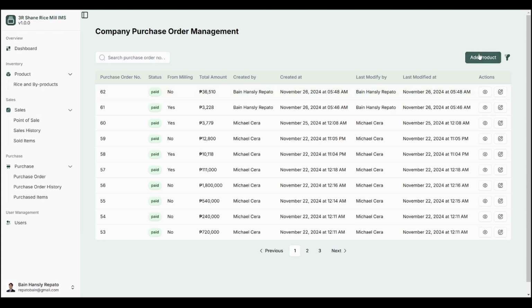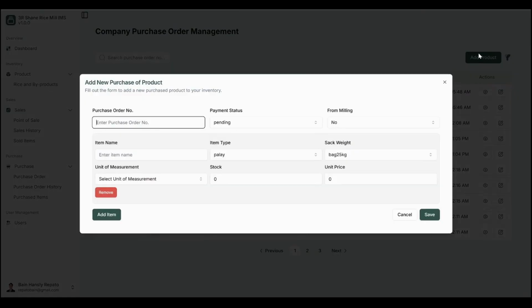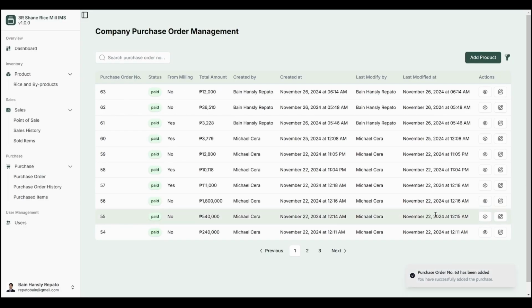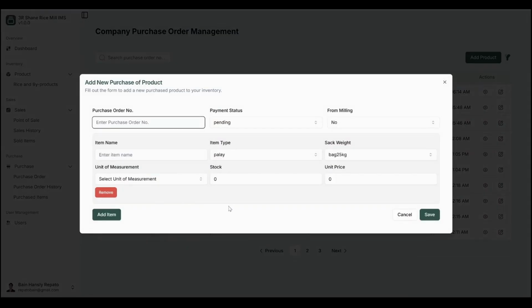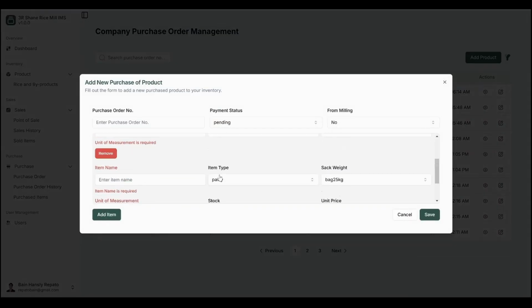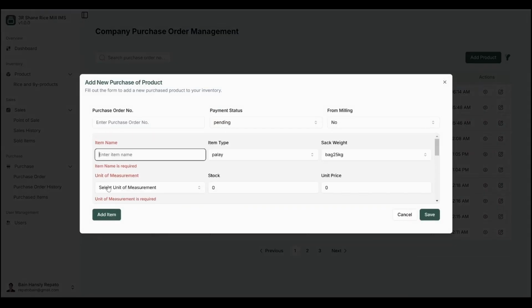Here we will demo an example of how we created a purchase. For example, we bought long pin, a variety of palay, with a stock of 400 and a price of 30. In here, I also forgot to mention you can also add items.